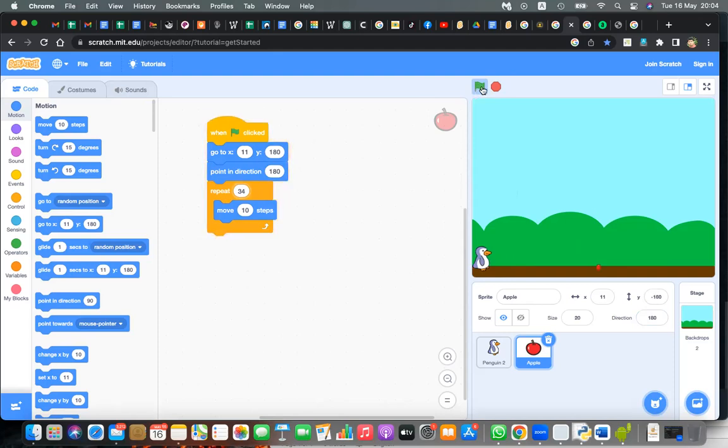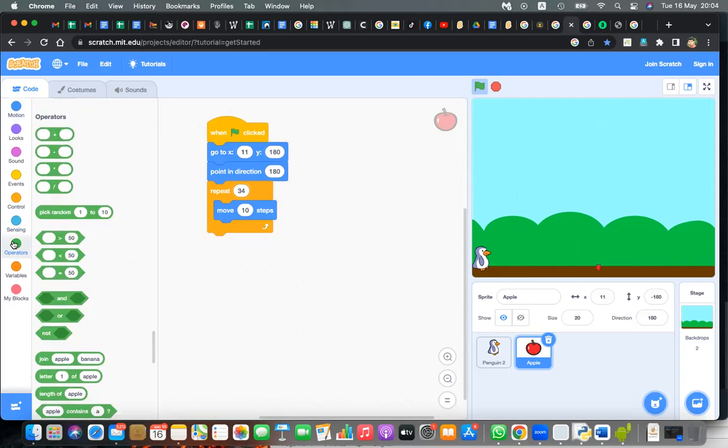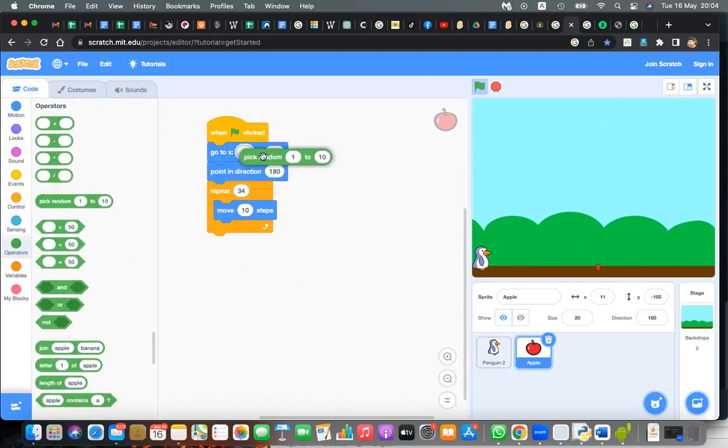Good. I just need to make it fall from a random position, not from the same position. Therefore, I will go to operators, and here I just put pick random. The X needs to be a random value. Let's say X is between minus 240 and plus 240. That means X can be anywhere from here to here. Y is 180. That means it falls from somewhere, not from the exact place. Time to time it's different because it's random.